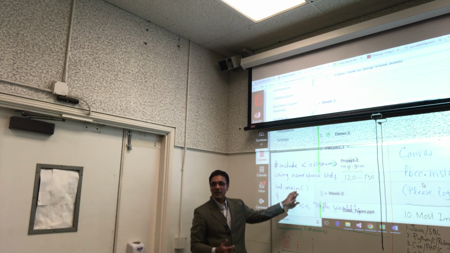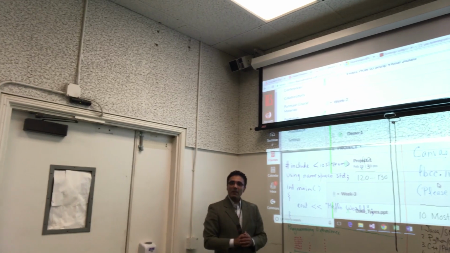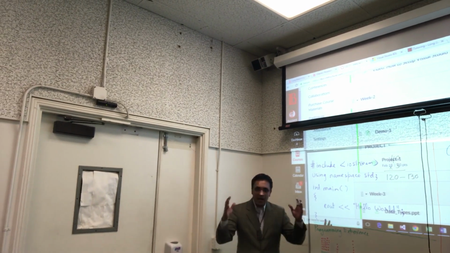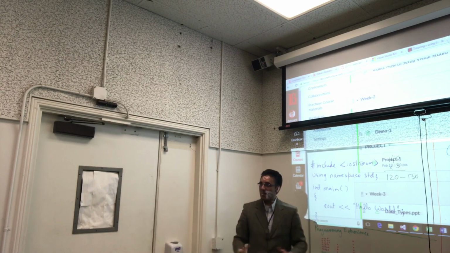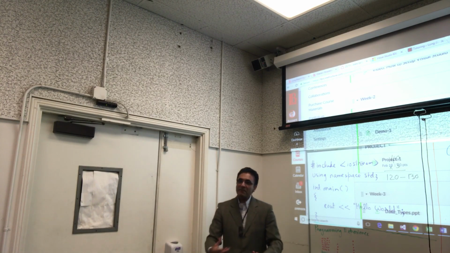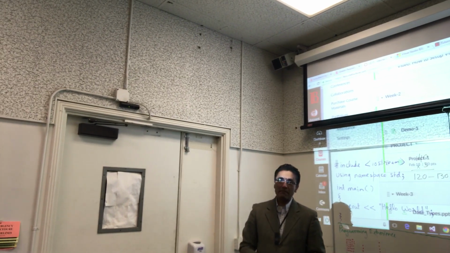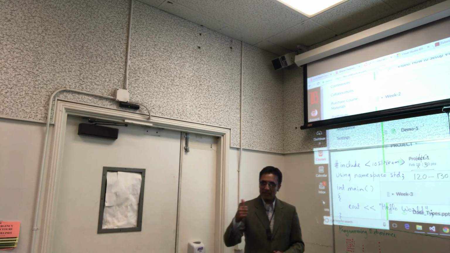So in C++, the starting function, and we don't know what the function is at this stage, but the starting point is when you run the program, it looks for the main function. It says, I'm looking for main function, and it looks for the main function. Once it finds the main function, it's satisfied. Okay, so that's the main function.